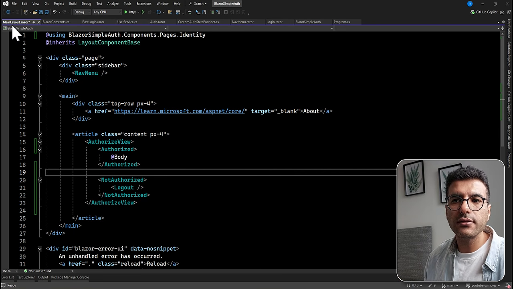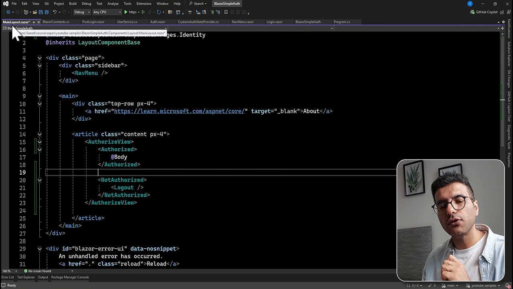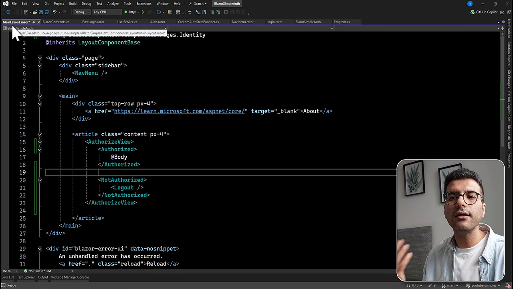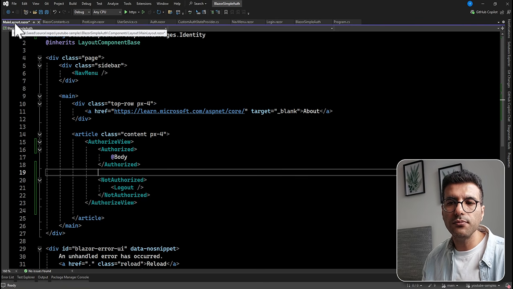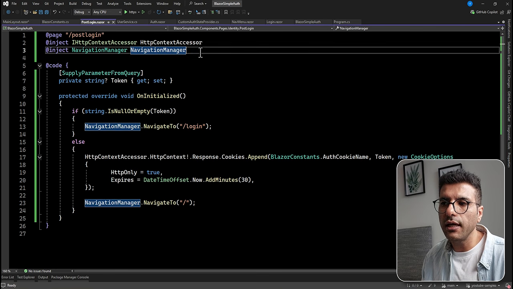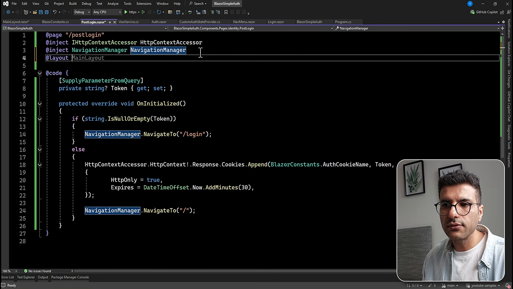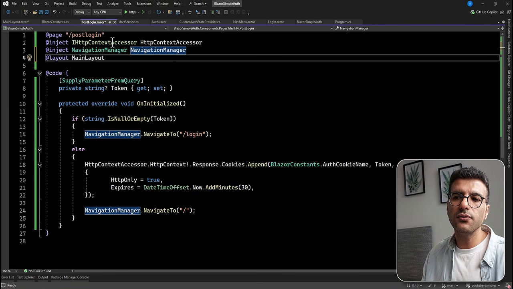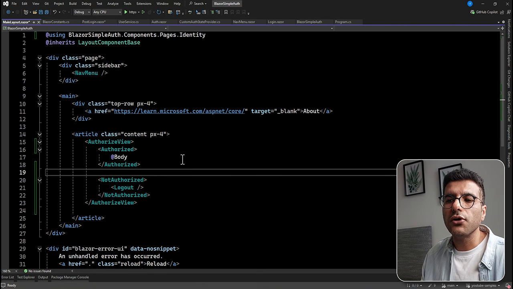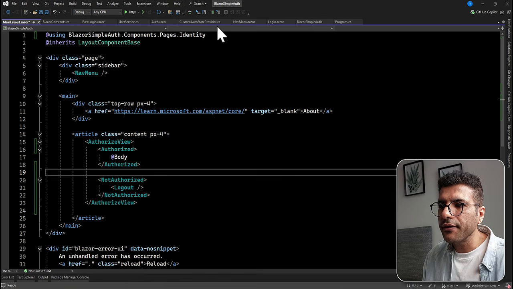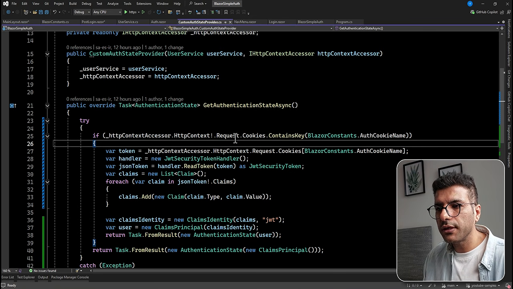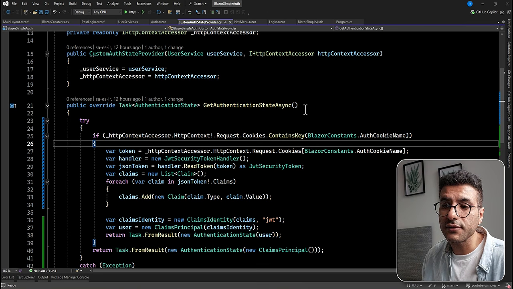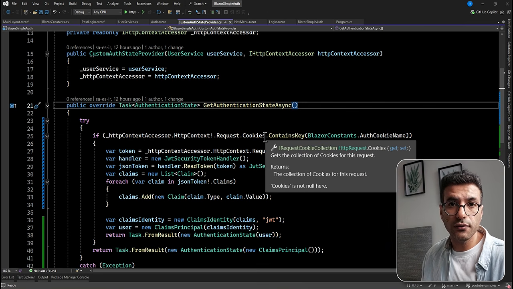Or you can create some different layout. For those pages that require login, you can create a custom layout. And then, for example, here you can set the layout, like main layout or custom layout or whatever you want. Okay. So this is the way that you can actually make your code a little bit better and more organized. I think that's it. We could implement a very simple way for the login in Blazor interactive server mode. I hope it was useful for you.